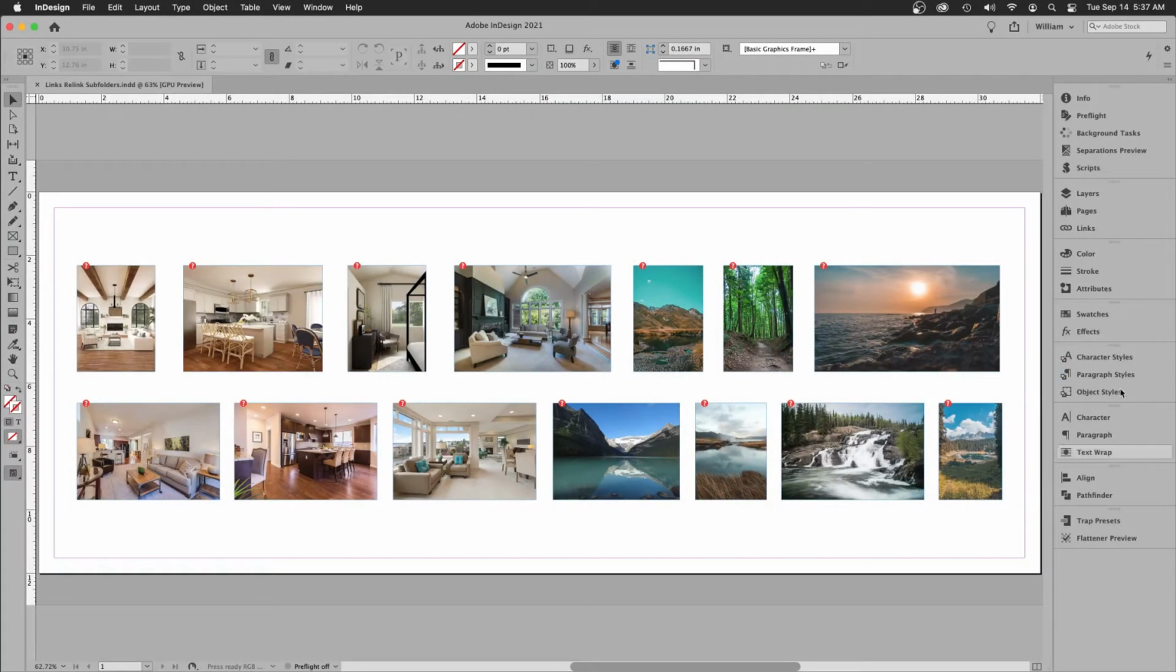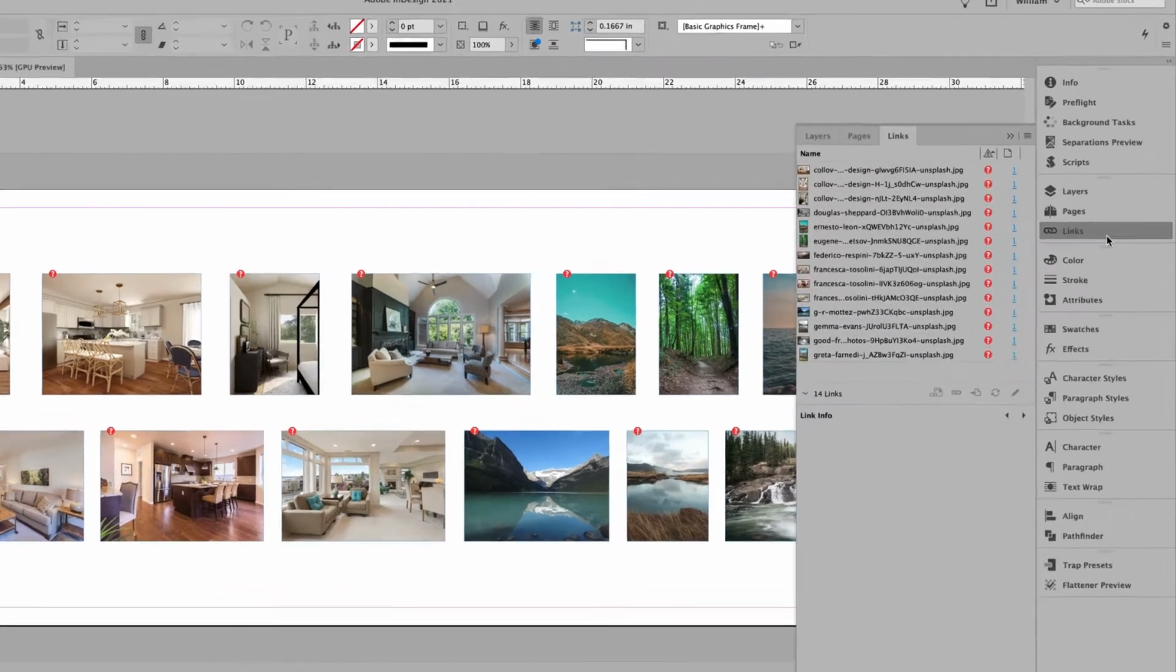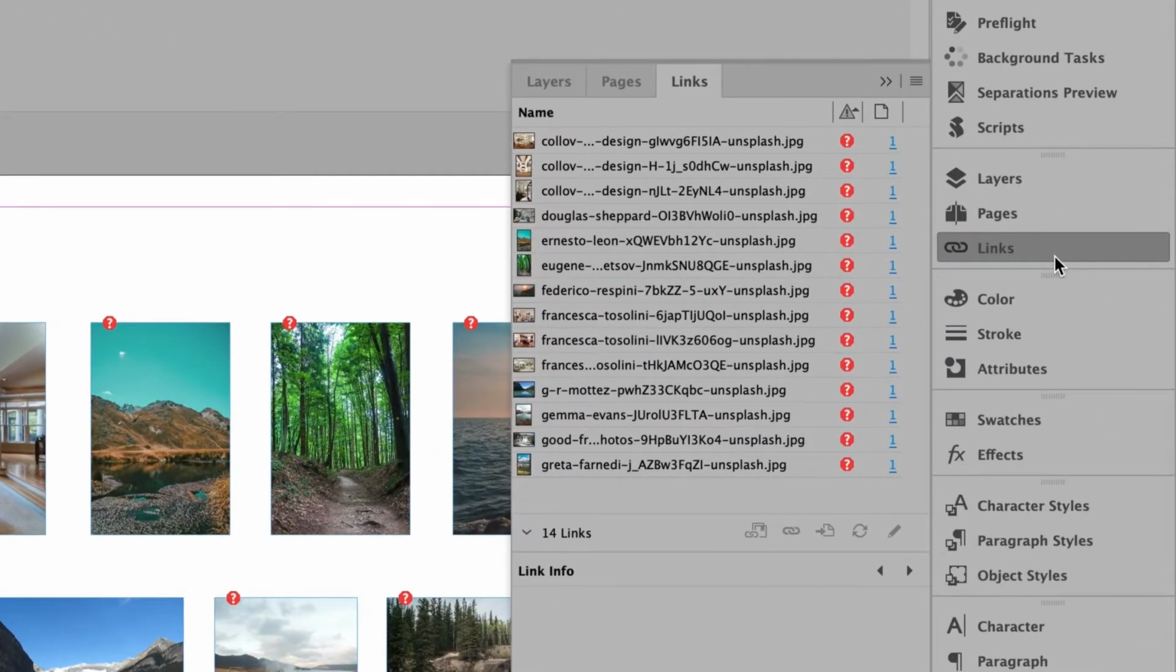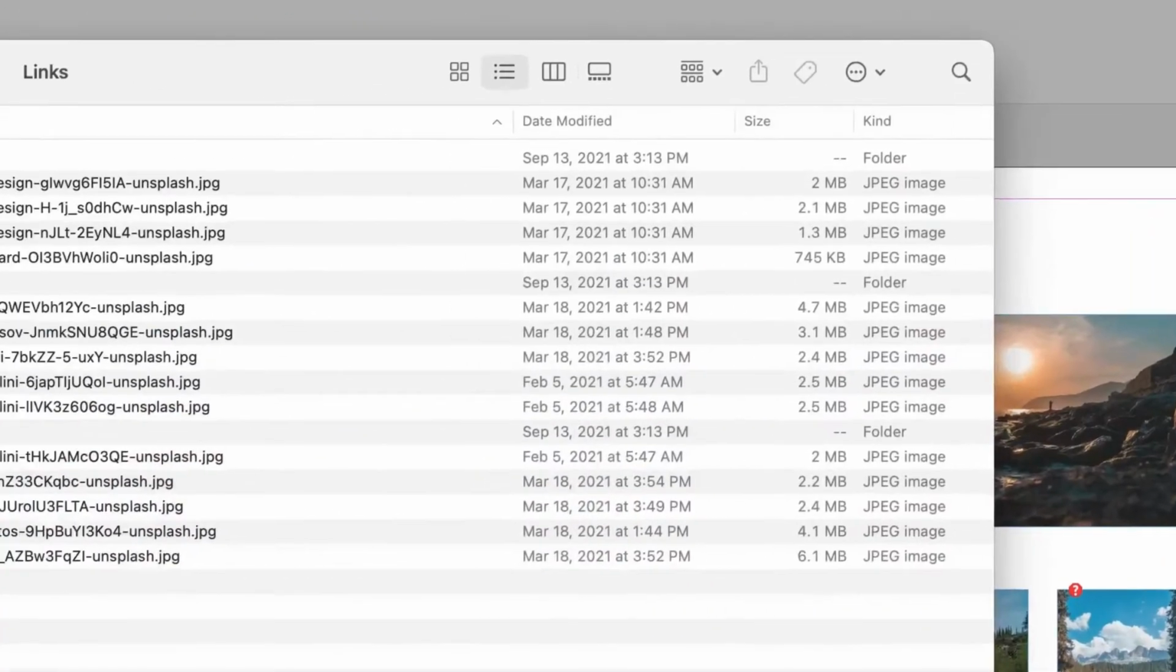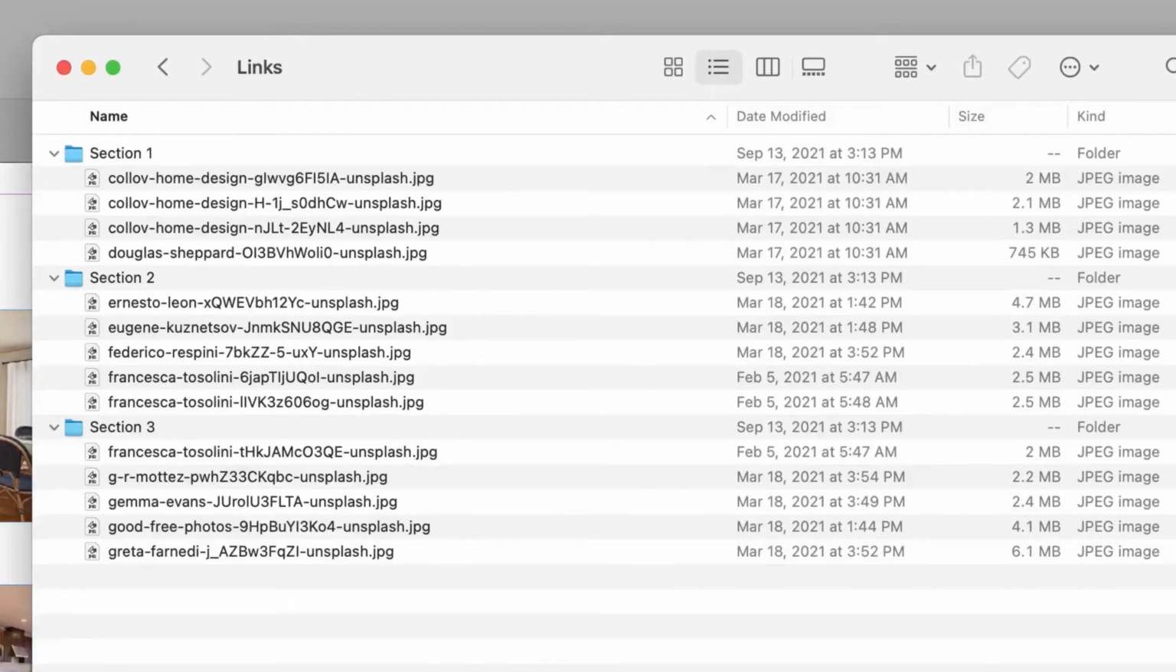I have an example document open. In the Links panel, we see that all are missing. It's because I moved the files into subfolders for this demonstration. In actual production, this could happen for a number of reasons. For this example, I've organized the images into sections. Could be chapters or any other need to keep files categorized.